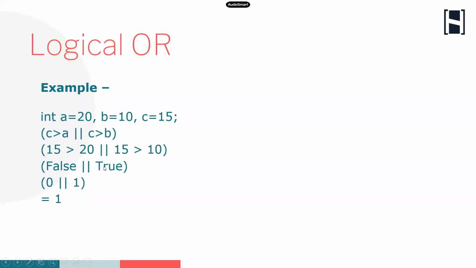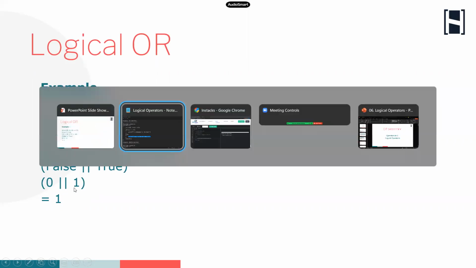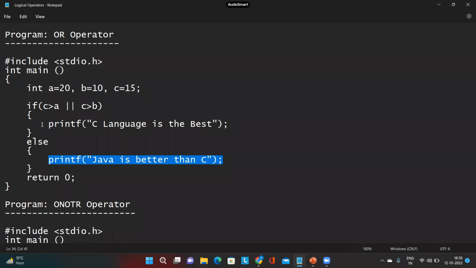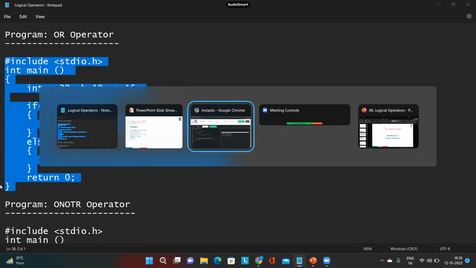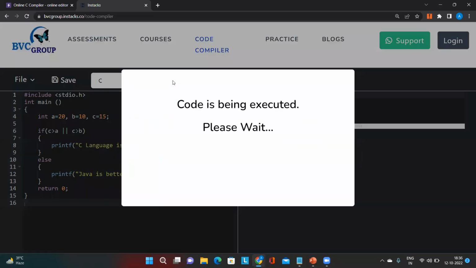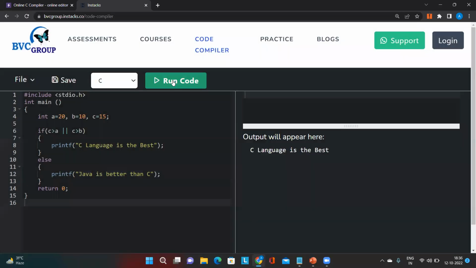So, according to the concept of our OR operator, if any one condition is true, it is going to give the result as true. So, since the expression is evaluated as true, what is the output we are going to get? It is going to print C language is the best. Again, let us cross check it once. Okay, there you go. I'm just going to run this code also. See the output here.